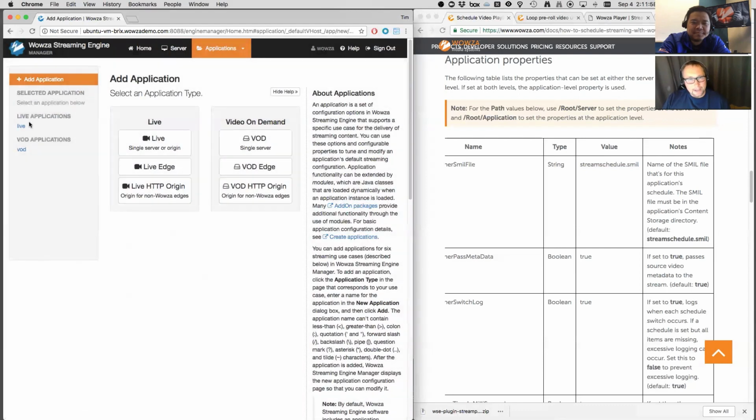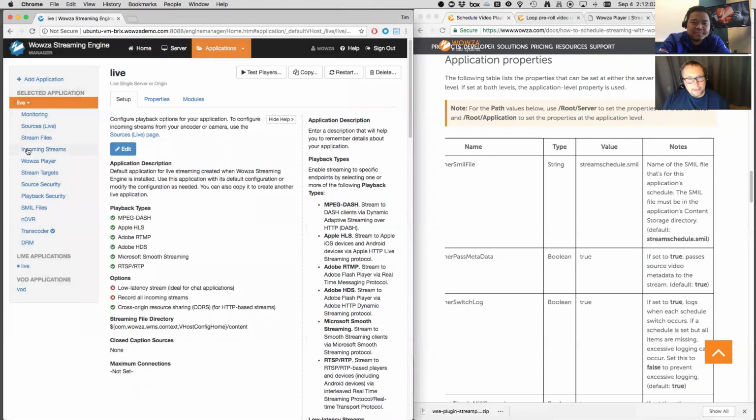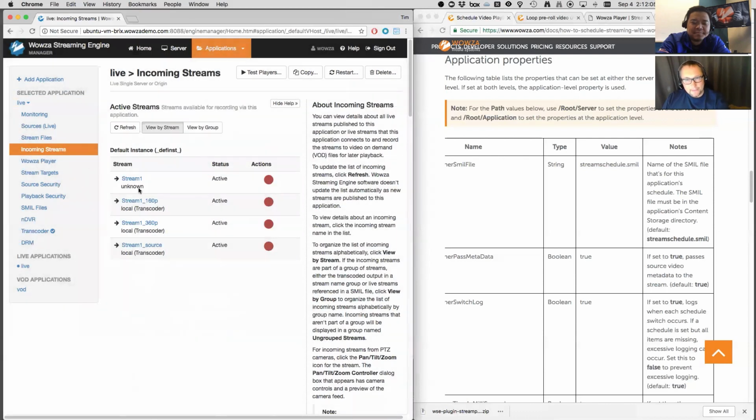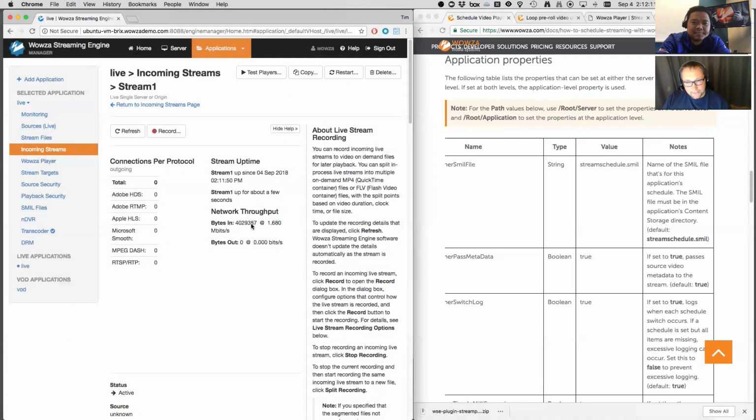I should go over to live. So I went over to applications. I'm going to look at my live application. Then I'm going to go down here to incoming streams. Oh, and I see some stuff coming in already. You can see the transcoders running. And I'm going to click on stream 1. I've got some data coming in here. So I'm going to hit test player.